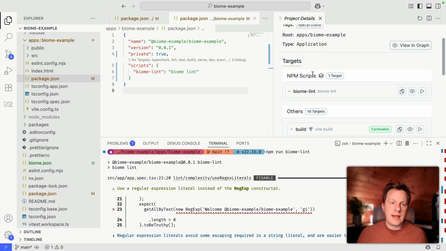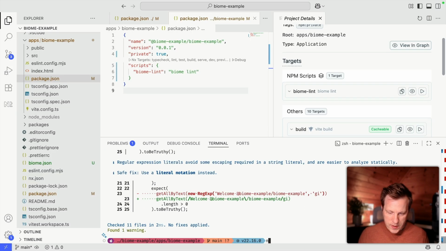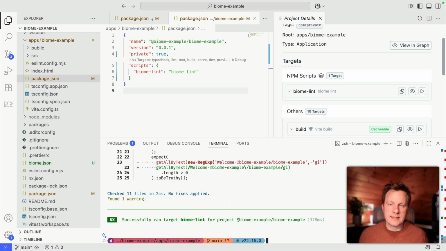And that's because NX incorporates these scripts that are part of package.json into tasks that are available for your project. So while npm run biome lint works, I can also go ahead and run this through nx by running biome lint, biome example. And this is the exact same result.